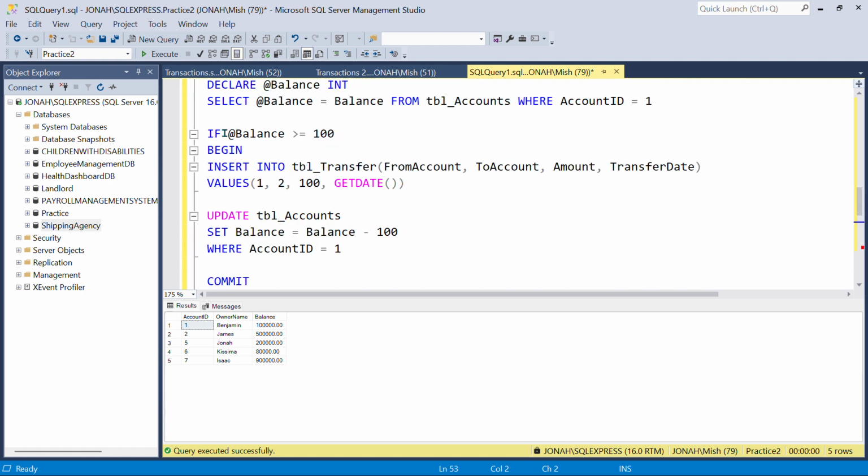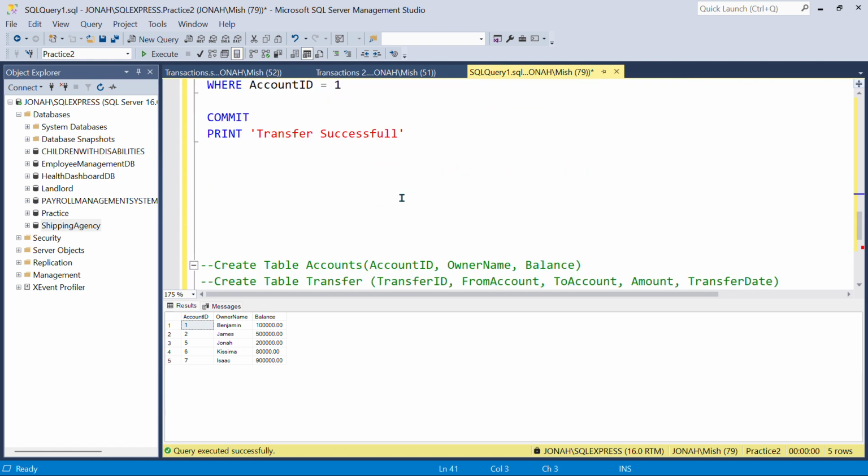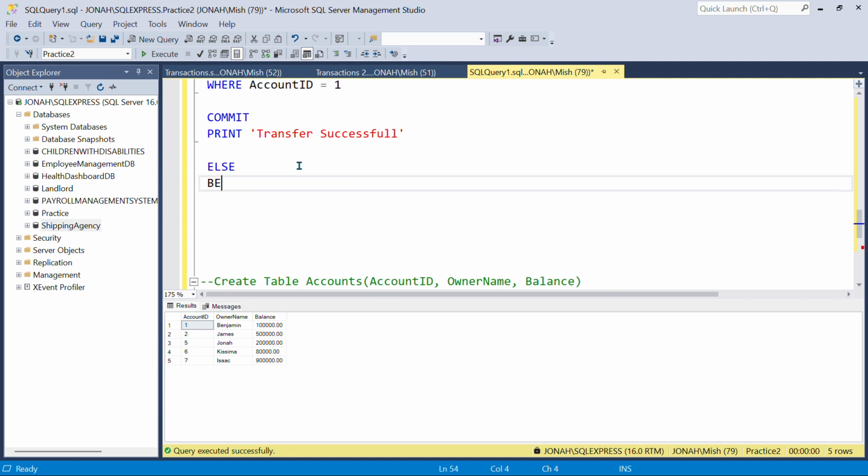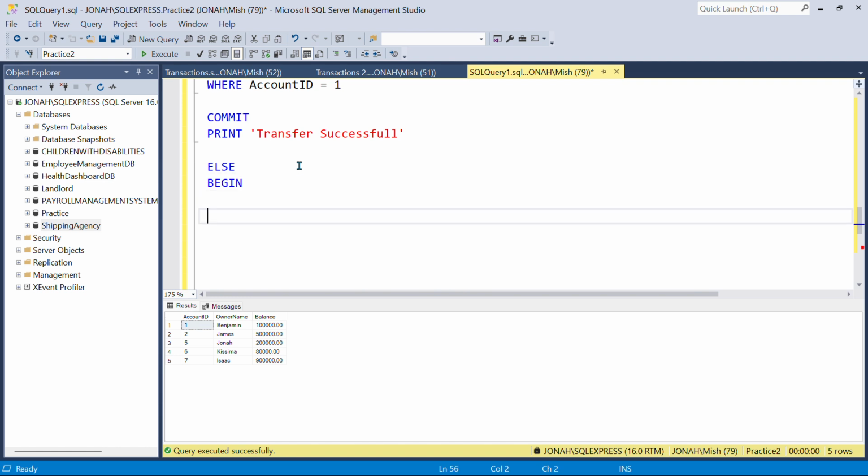We started with an if statement, so don't forget else. If this does not happen, we go here. So we get else, begin, and then we roll back the transaction. We roll them back, and then print a message for us.